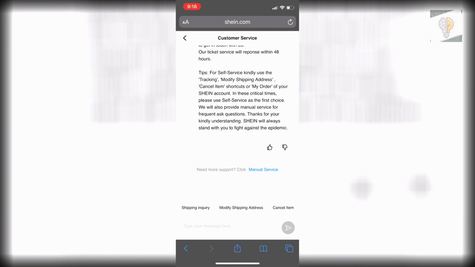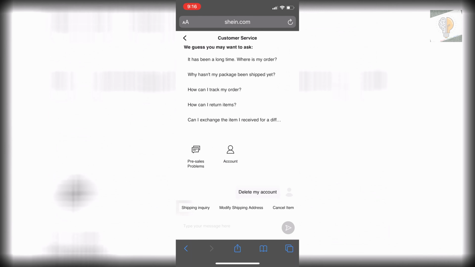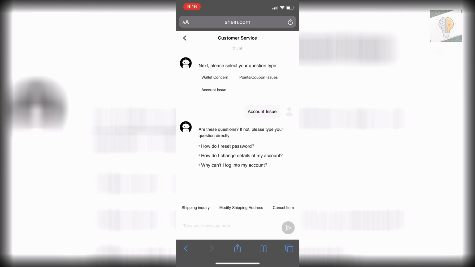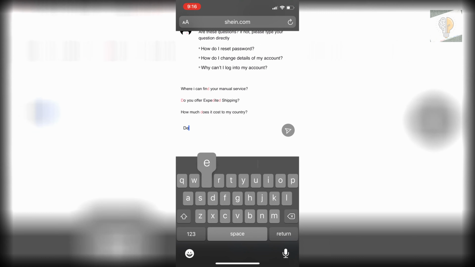And then once that opens, you want to scroll up to the top and click on Account. And then you want to click on Account Issue. And then you just want to put Delete Account.